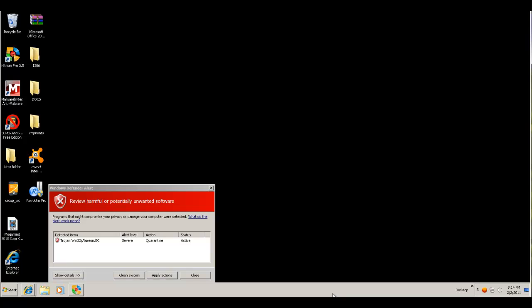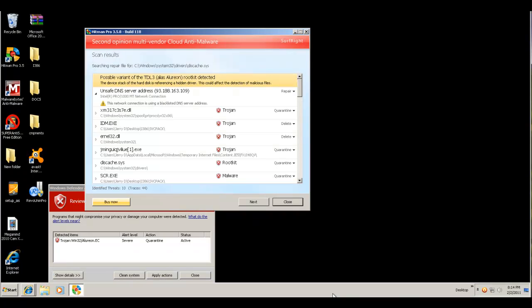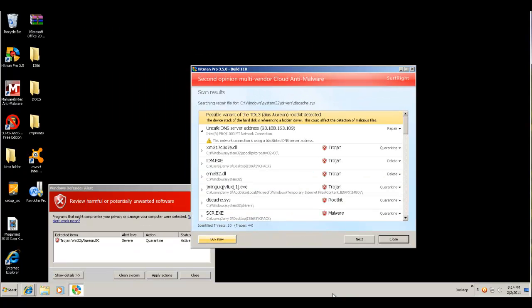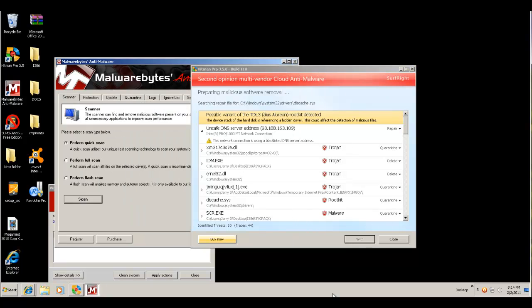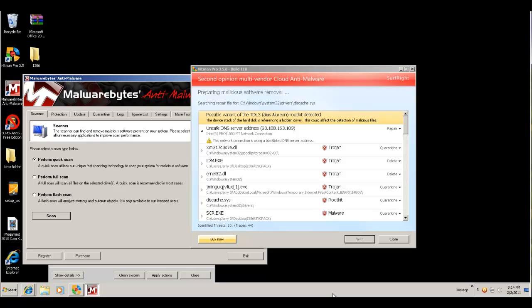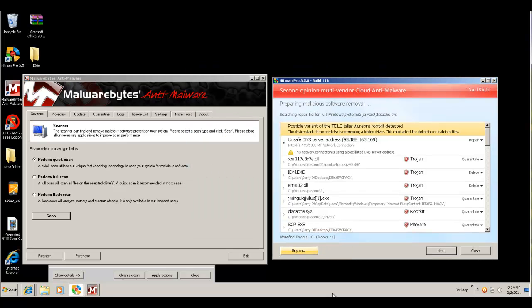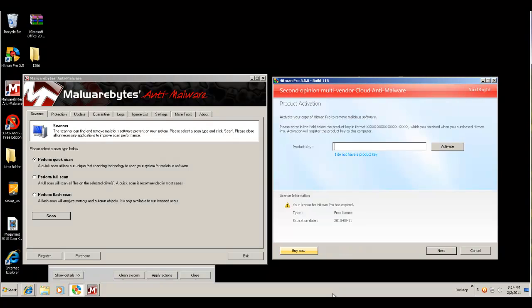So what I'm going to do is I have a key for HitmanPro. I'm going to remove all this stuff that HitmanPro found, try to update again with Malwarebytes, and after I get rid of all this, I'm going to try to do a scan with Malwarebytes and see what happens. So let me put in my key here. I'm going to pause, put the key in, get this going, and see what happens. So I'll be right back.